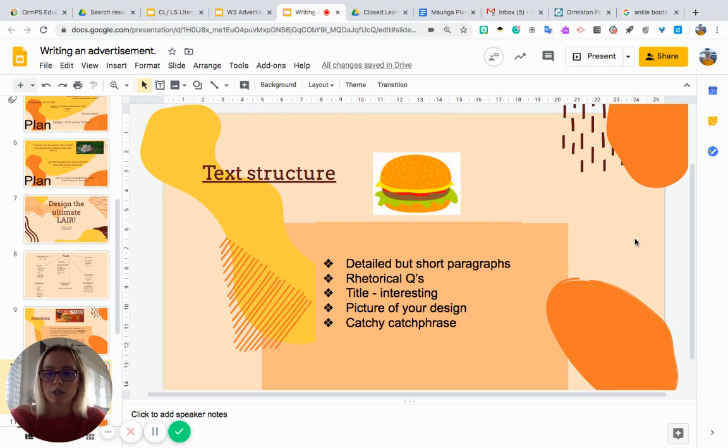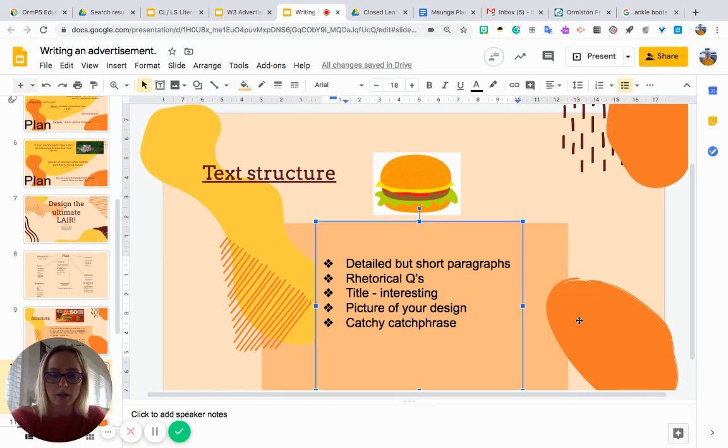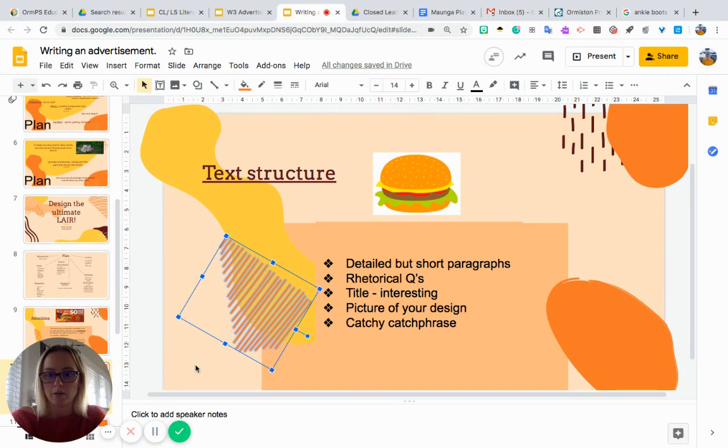You need a really interesting title. It's not just going to be my lair, your lair, Dr. Wet's lair. Picture of your design, because we always need pictures to visualize how awesome your lair is, and catchy catchphrases. So quirky things that people are going to be attracted to.